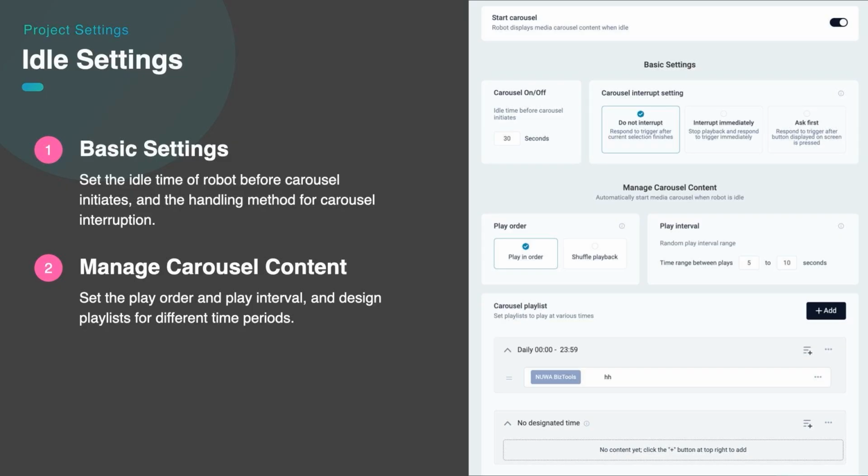The idle settings refer to enabling the slideshow when the robot is not executing a workflow and is idle, allowing it to automatically play audiovisual content or performances.